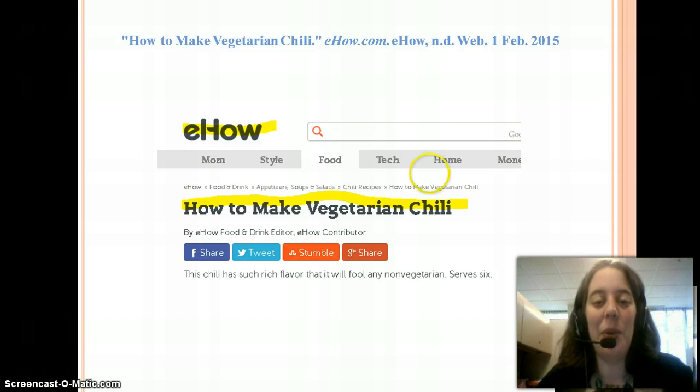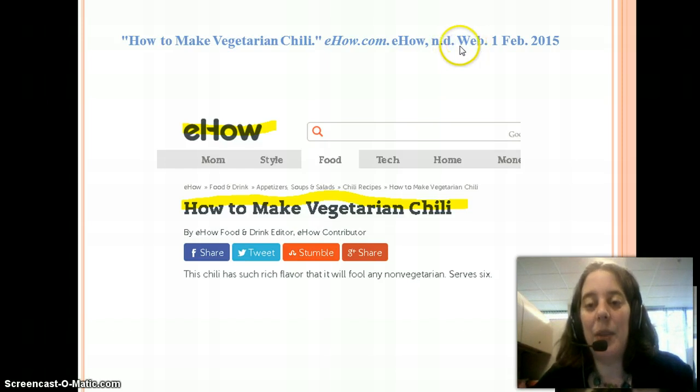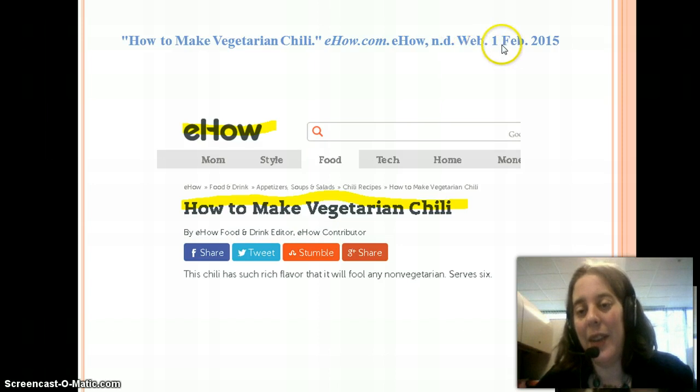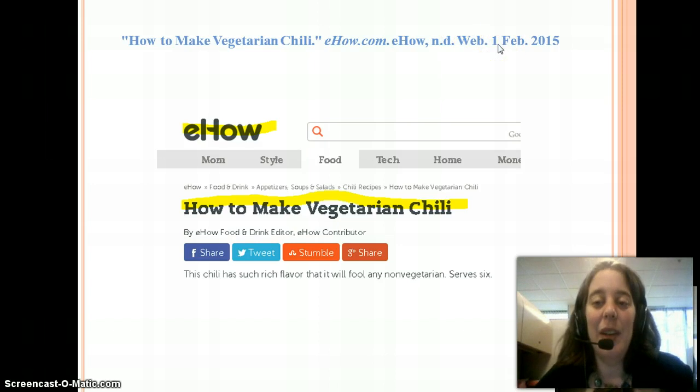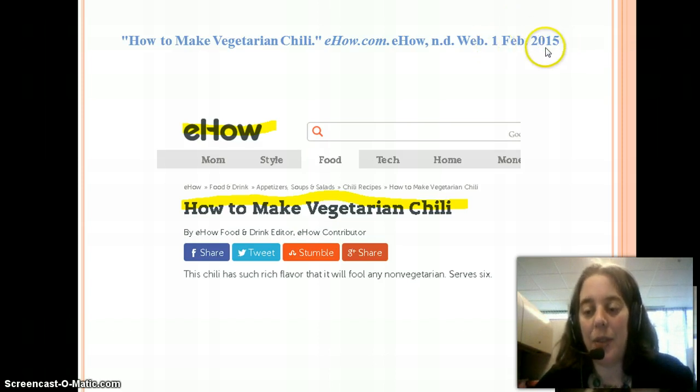So anytime you don't know the date of access, the date of publication, or any information really, like say you didn't know who it was affiliated with, you would put n.d. So I don't know when this was put up. I put n.d. because I don't know. I'm just telling people I don't know. It's okay not to know if it's not there. The medium is web. And then the date I found this recipe was in the future, February 1st, 2015. Okay, remember, I put the date first.